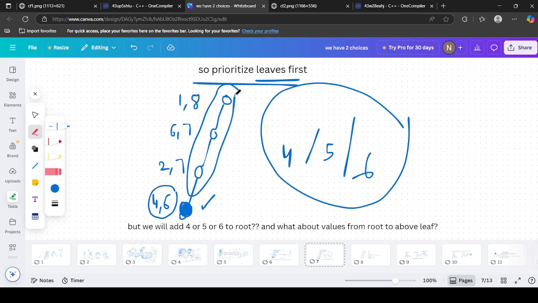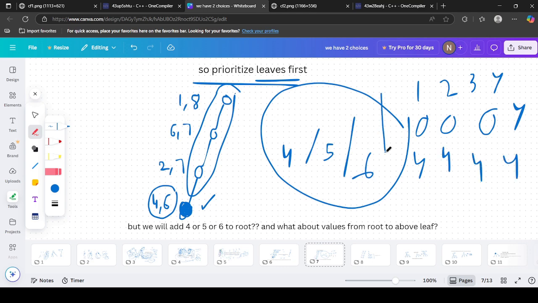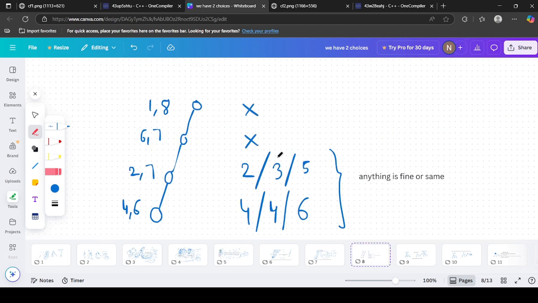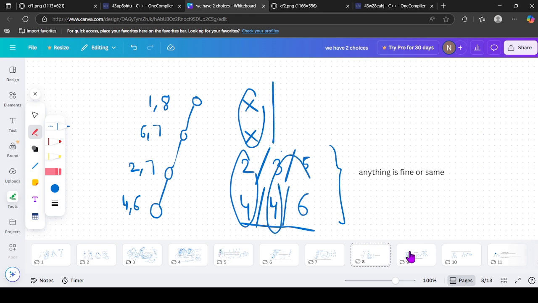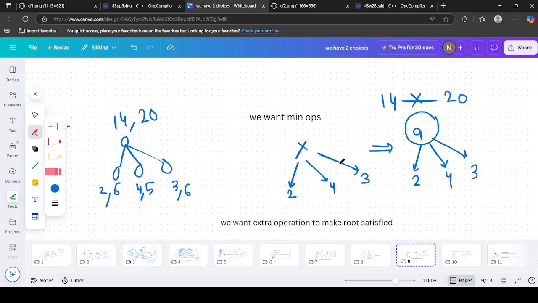Because this is complex, right? We can select any values, 1, 2, 3, 4, this is possible. 0, 0, 0, 4, this is possible. 4, 4, 4, 4, this is possible. There are infinite different options, but which will we select to reduce the operations? So here anything is fine, right? Because we can select 4, or we can select anything here, and 2 and 4, and 3 and 4, 5 and 6 and so on. So everything is fine here. But we want minimum operations.